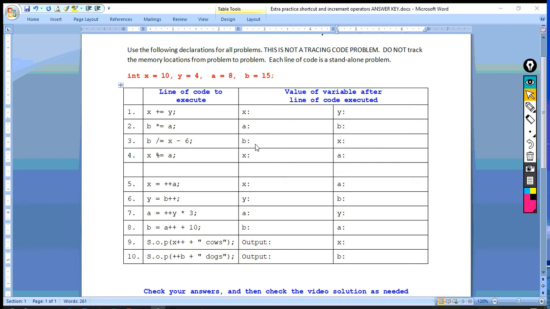Okay, this video is going to take you through how to execute each of these lines of code based on these declarations at the top. And so we see here that we have x plus equals y, and so the plus comes first, and so we're going to add 10 and 4, and that's 14. Now we do the assignment. So x should be 14. And y is going to stay at 4.